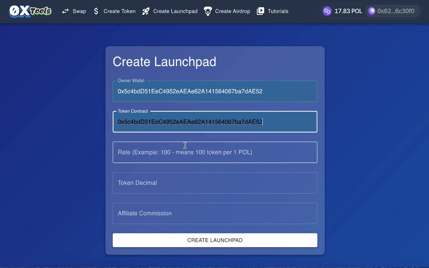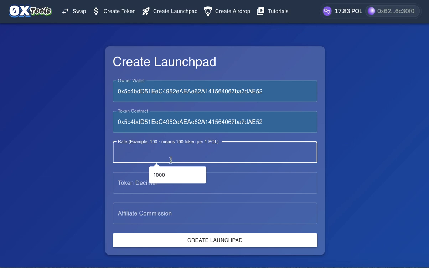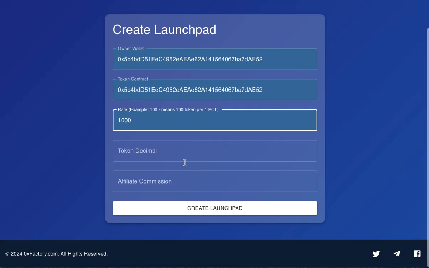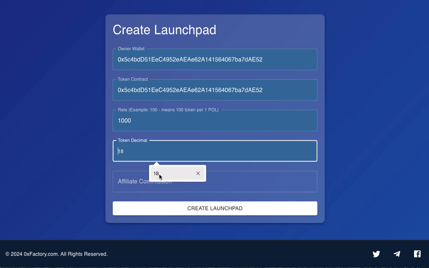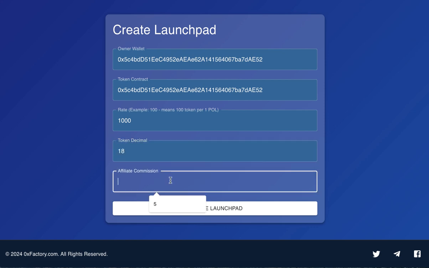Price or rate. For example, if you're using the BNB Smart Chain, enter the price in dollars. On other chains like Polygon, enter a rate like 1,000 tokens per one POL. Token decimals. Usually, this is 18. Affiliate commission percentage. Enter the percentage for affiliates, for example, 5%.